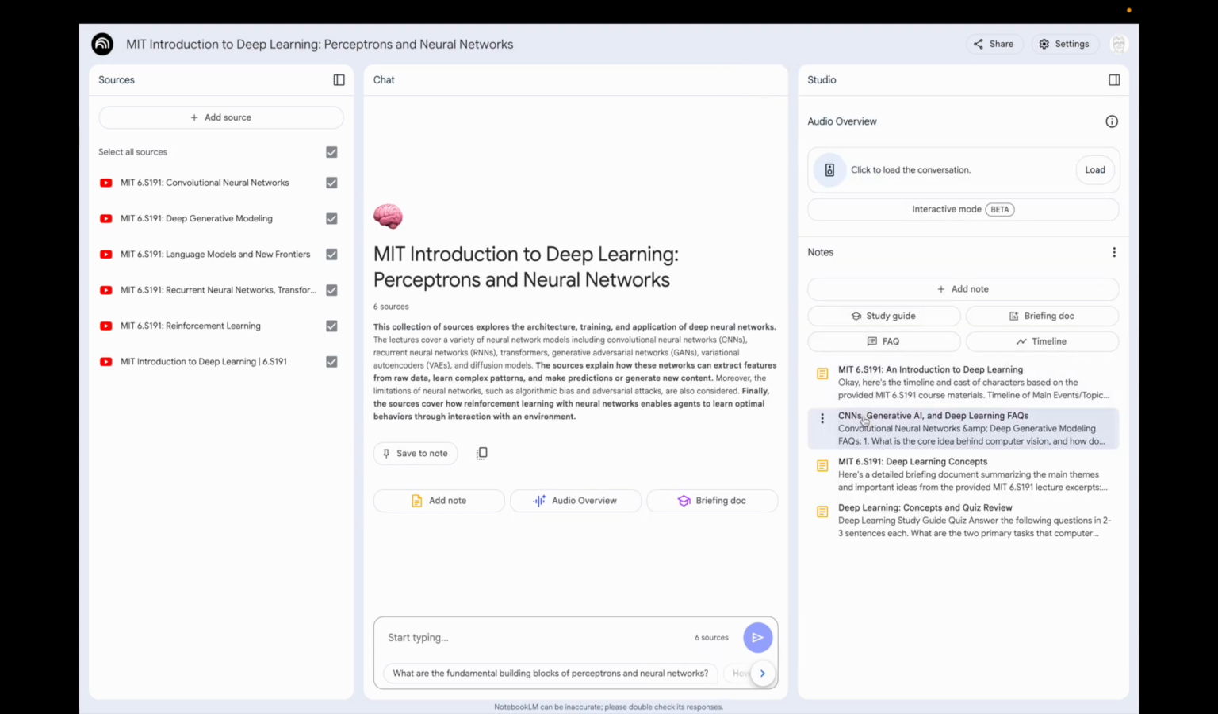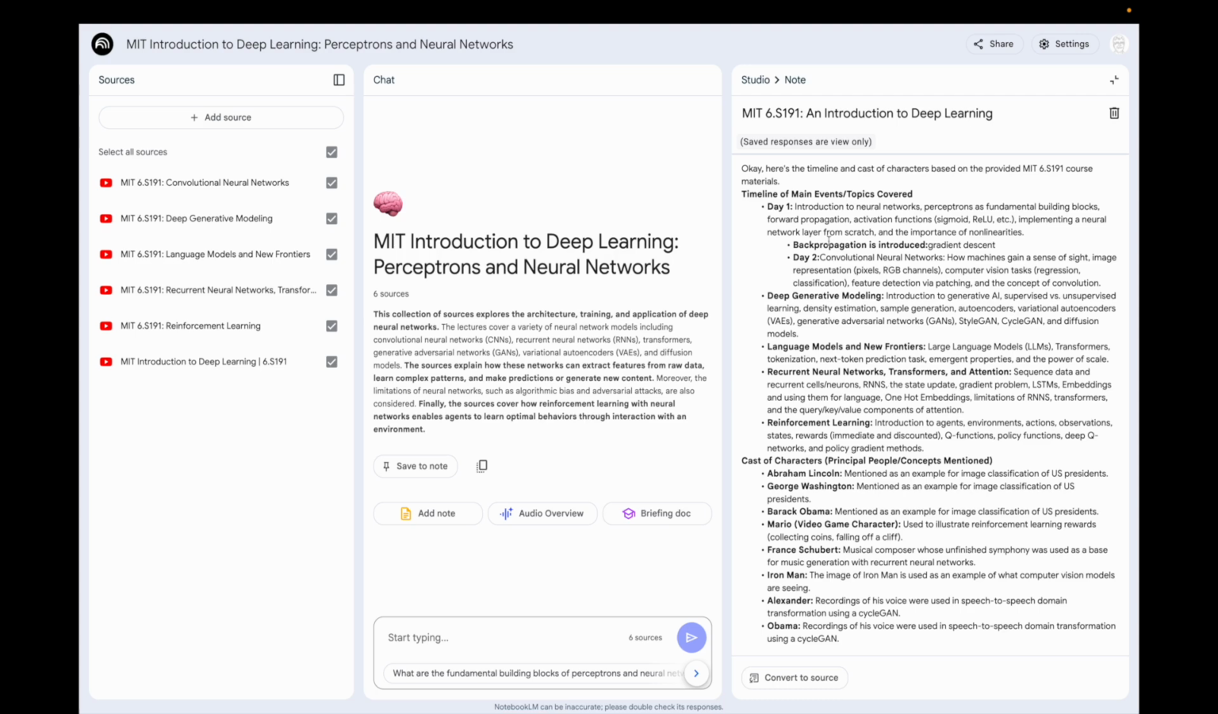Finally, the third one is the timeline. The timeline really doesn't apply to this type of environment. It basically says here's day 1 and here's the cast of characters. So depending on the type of material you have, the timeline may apply, but it doesn't really apply here in our context.